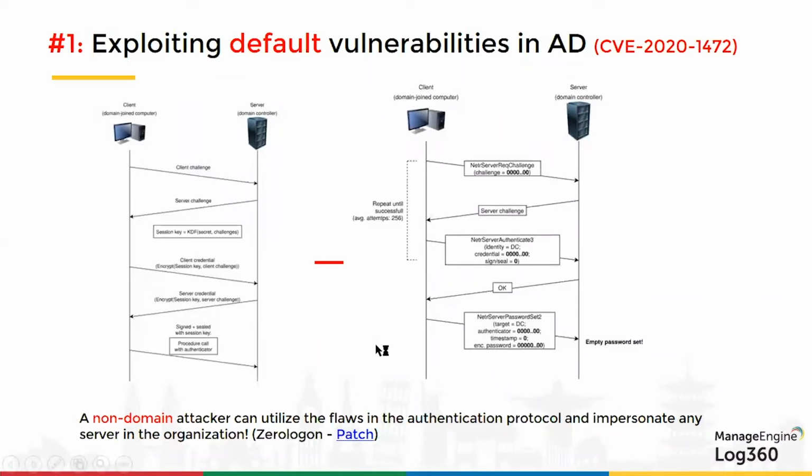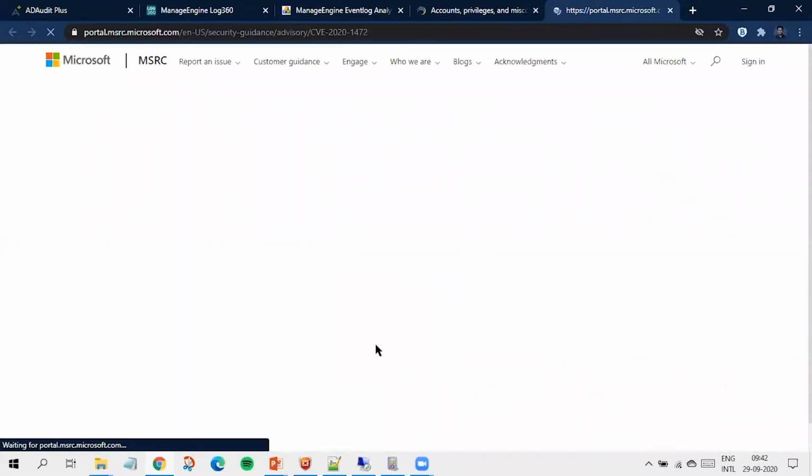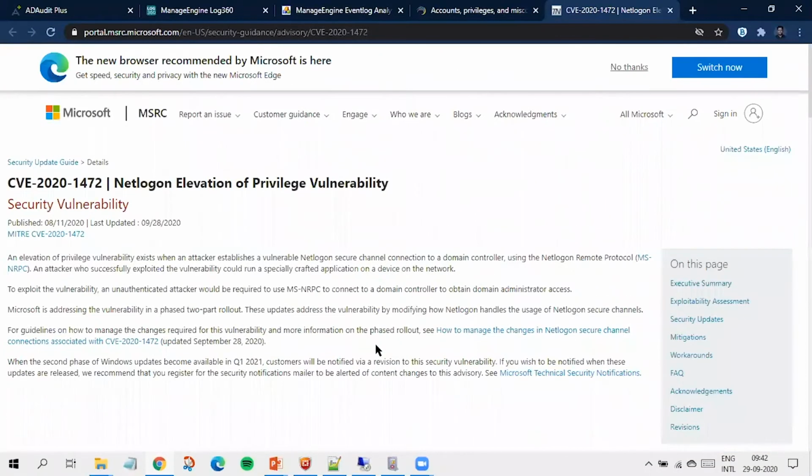I would encourage you to check out the patch and patch all your domain controllers right from Windows Server 2008 as soon as possible. This is a vulnerability that just came out, and I would encourage you to patch your domain controllers as soon as possible.